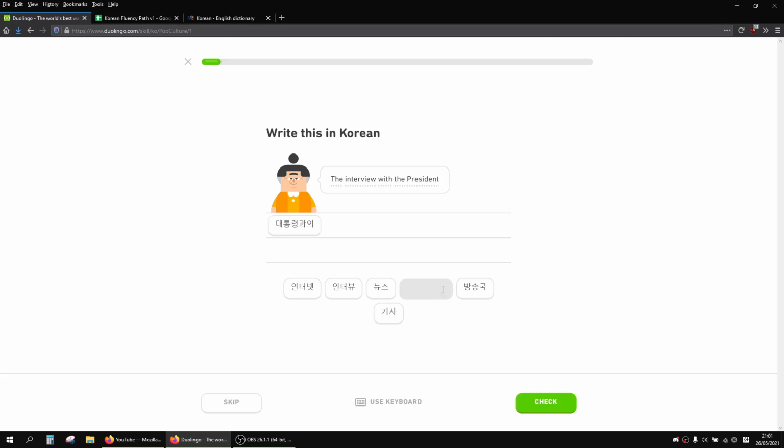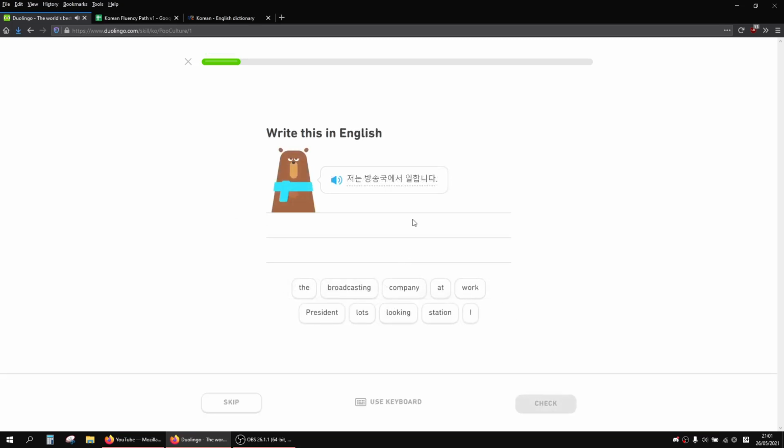So 대통령의 인터뷰에 interview. Wait, there's no sentence ending. What? Okay, so that in itself is just a noun. It's not really a sentence. The interview with the president is not a full sentence.